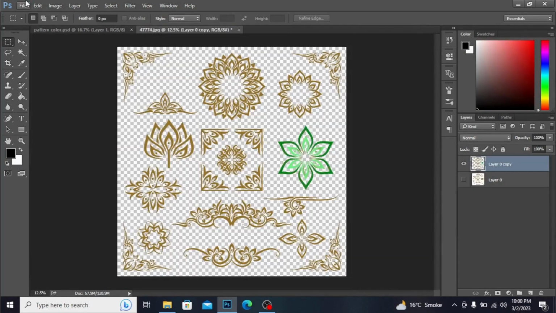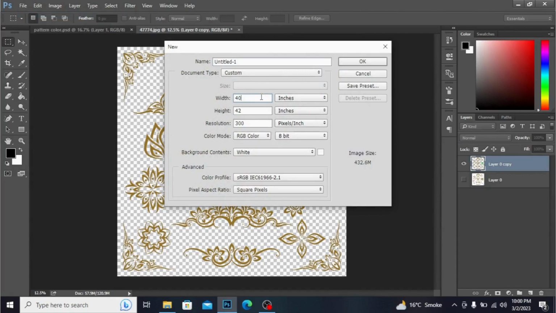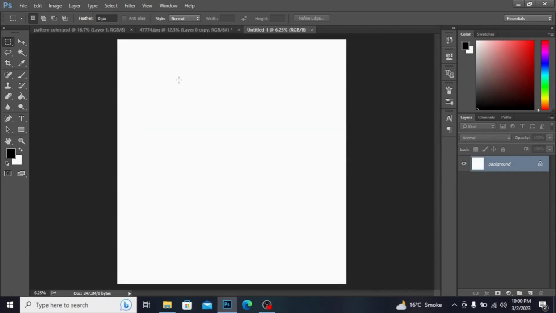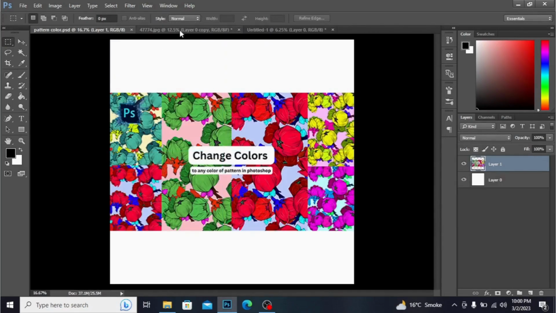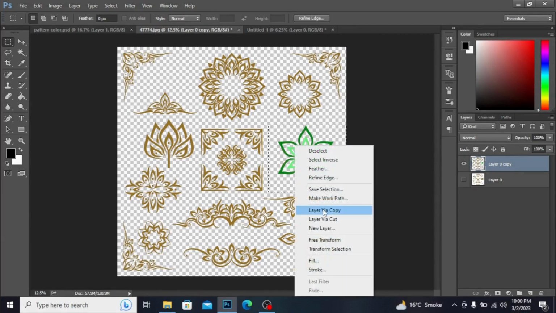Now guys, I want to show you another pattern. So from here I am opening new. Here I am taking the size 30 and here 32 height. Resolution is 300. I am hitting OK. You can see from here I am unlocking the layer by pressing on this layer. And from here you can see I want this motif. Click on this, select this with this tool, rectangular marquee tool. Right click and press layer via copy.